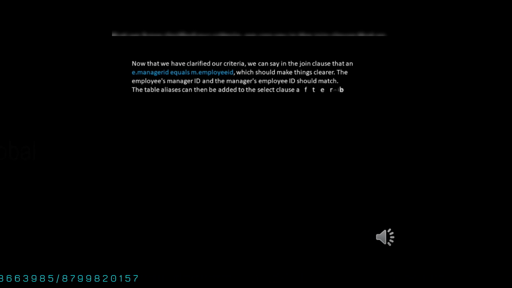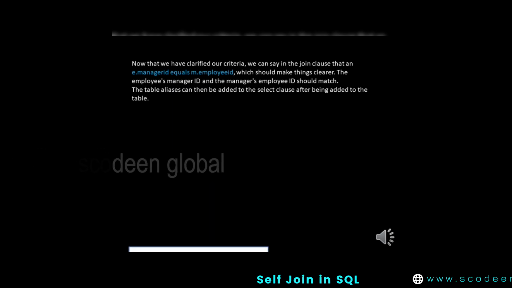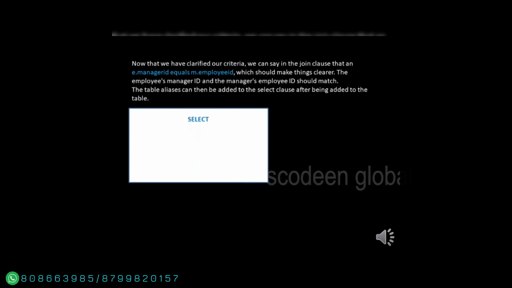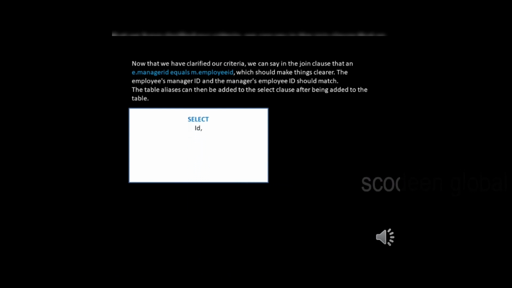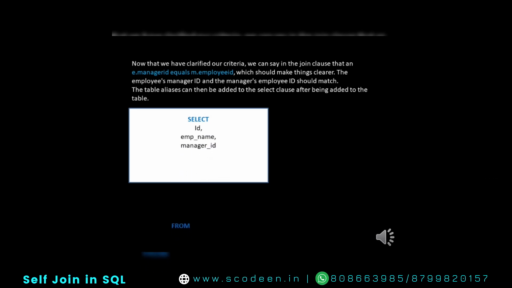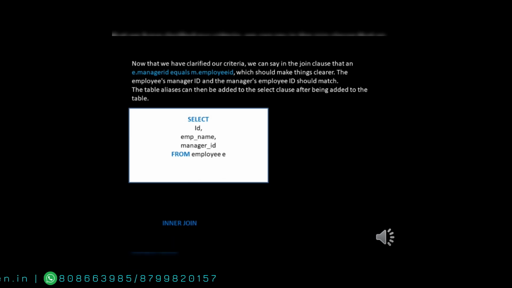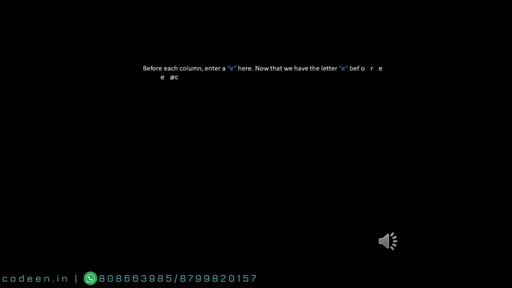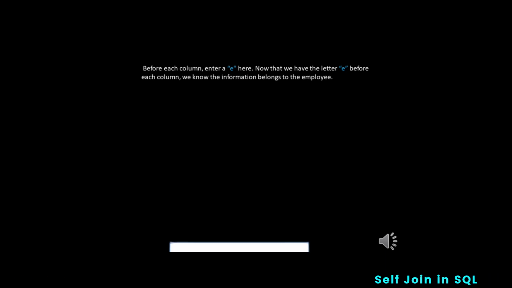The table aliases can then be added to the select clause after being added to the table. Before each column, enter an E here. Now that we have the letter E before each column, we know the information belongs to the employee.